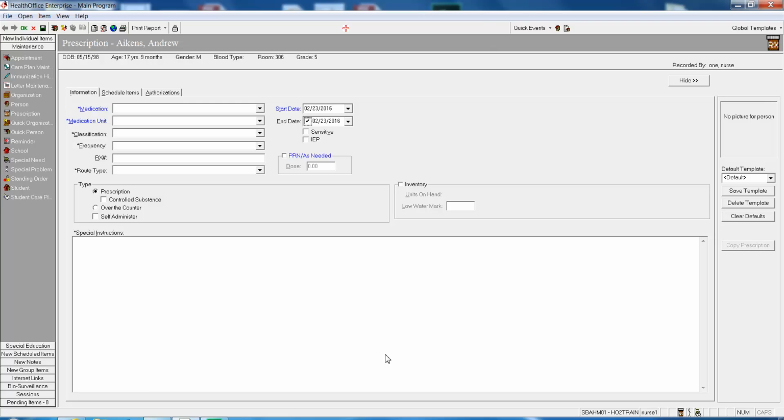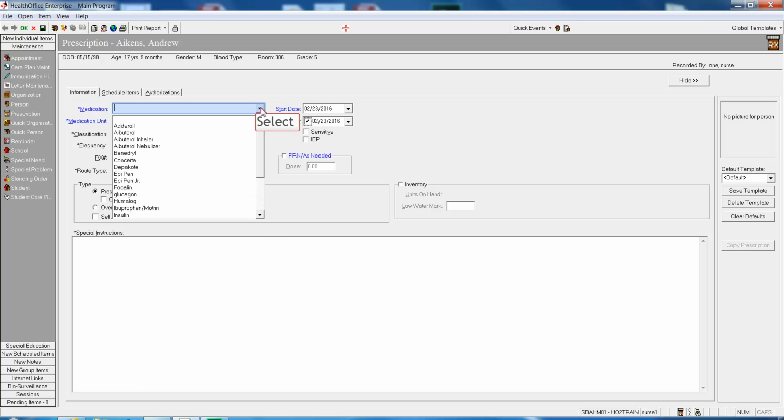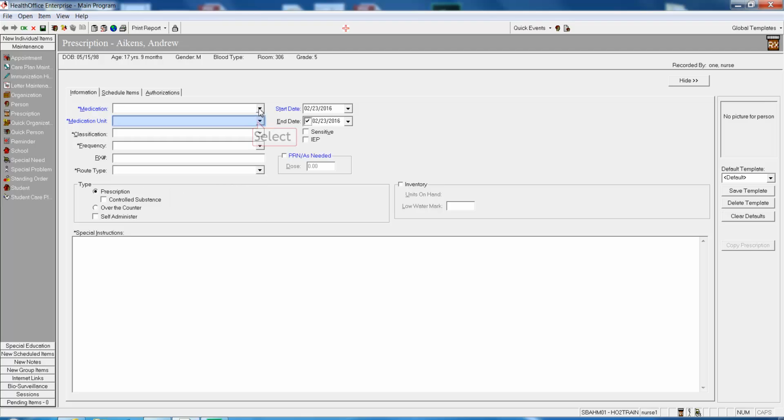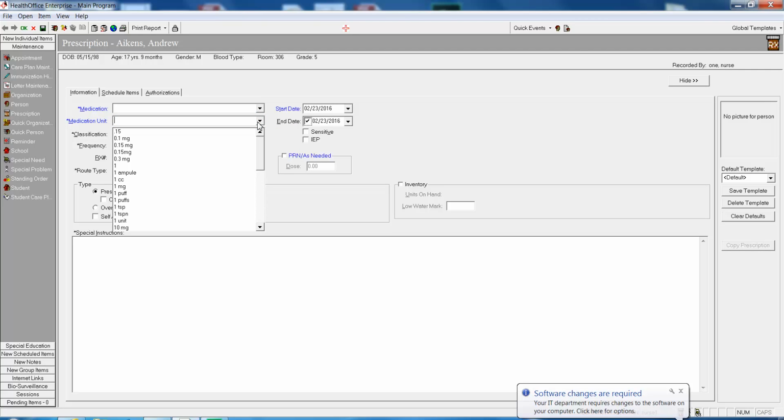There are two ways to enter a medication. The preferred way is using one of the templates, but if a medication is not available in the template, you must use the drop-down menus. For example, you enter the medication from that drop-down. You would pick the medication unit, 1 cc, 15 milligrams, 3 milligrams, etc.